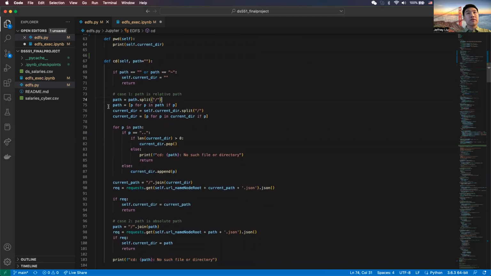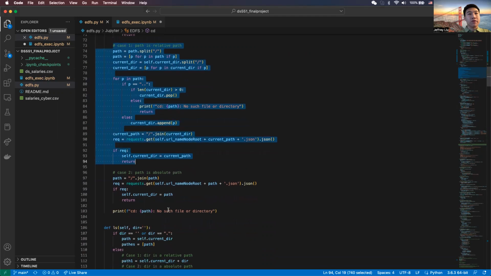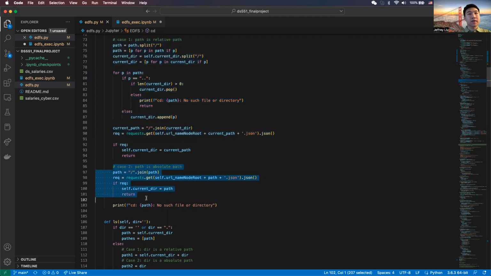For the relative path, we will check whether it's a relative path. If it's not a relative path, we will check whether it is an absolute path. And for both these situations, we will see whether we have a request. If request, we mean it actually exists. So we will execute those possibilities.